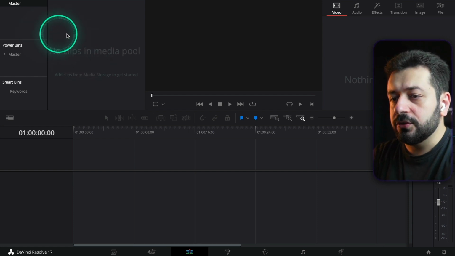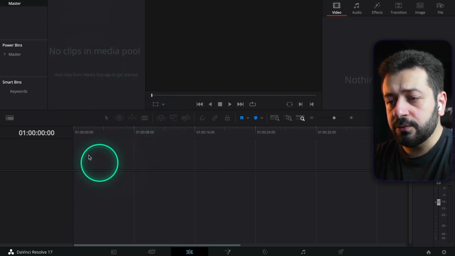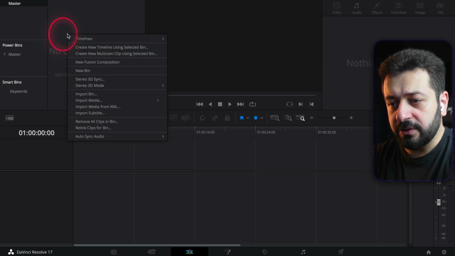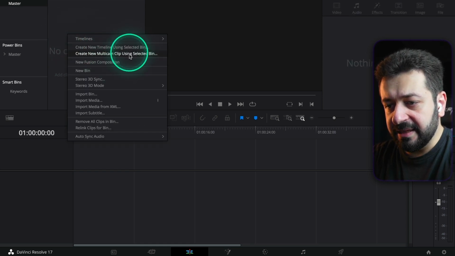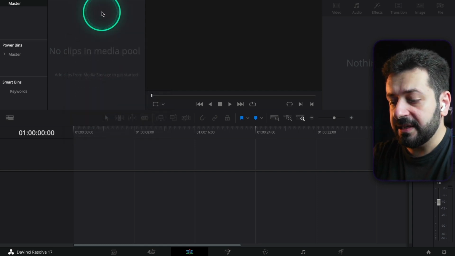So the first thing we'll need to do is import some clips right here, and all we need to do is right click right here and select import media. In my case, I actually set up a hotkey. You just press I.